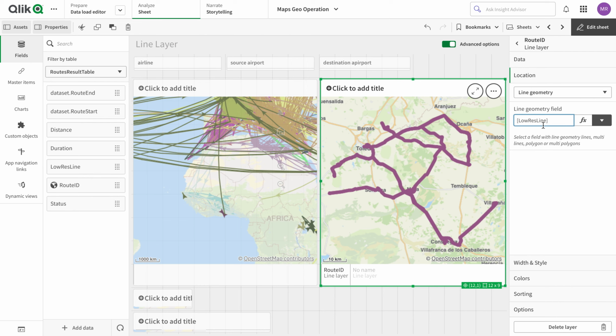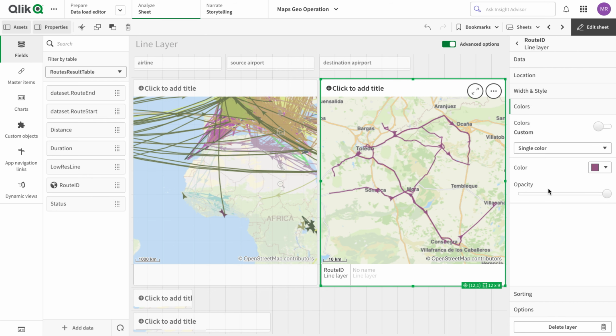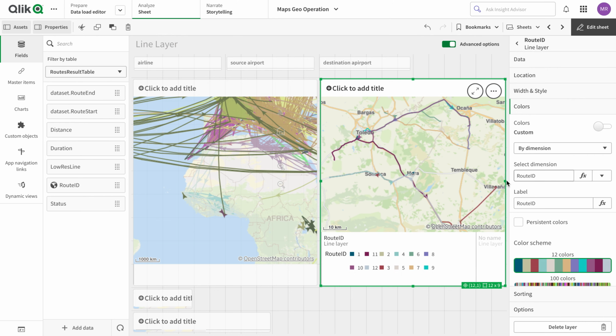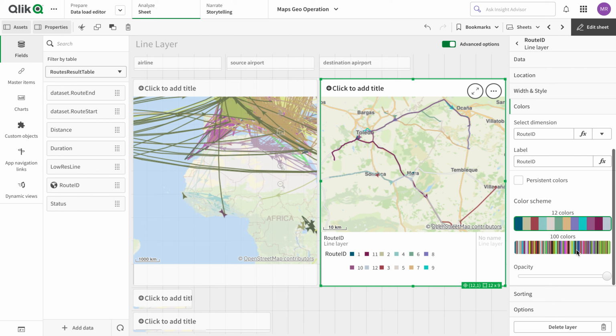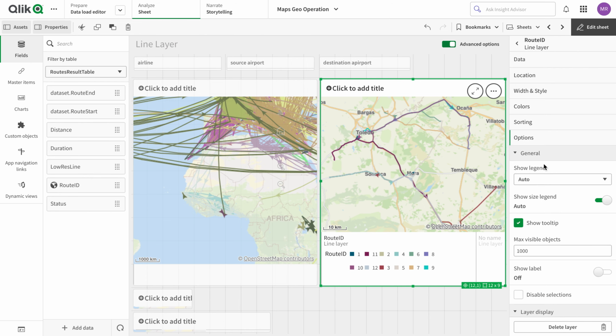If you see, now we actually are going along the line. And in the width and style, I'm gonna decrease the width a little bit, and I'm gonna add the arrow as a forward arrow. And then in the color options, I'm going to color by dimension, and the dimension color should be route ID, so I can clearly see which route ID we are talking about. We have 12 route IDs, so it's okay for the 12 color palette. Sorting option we're going to use.